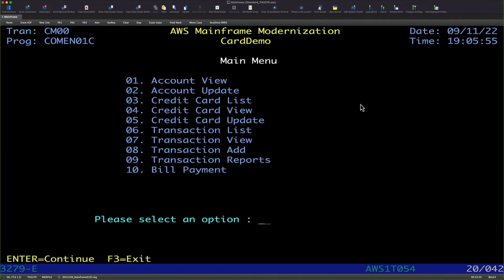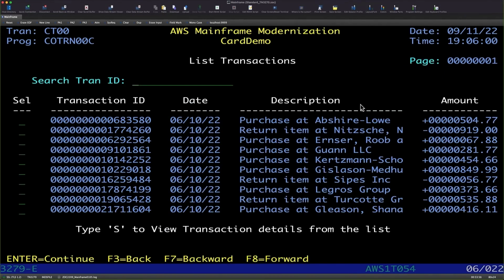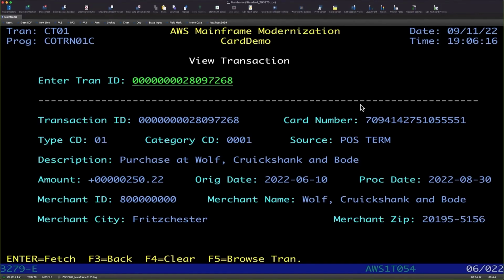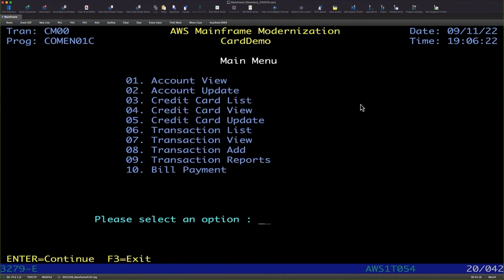Now let's go back and choose option 6 to list transactions. This screen will list out all the transactions that I have. You can use PF7 and PF8 to go backward and forward. You can also select a particular transaction to see a detailed view of a transaction. So this is how the CardDemo application works on the mainframe.